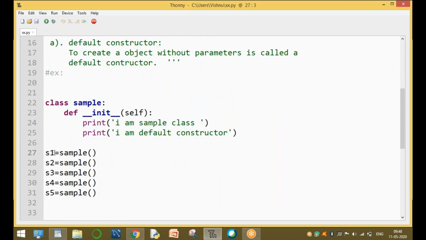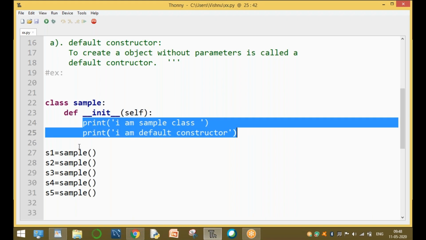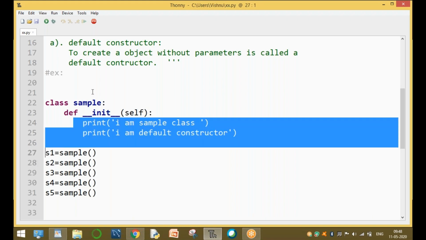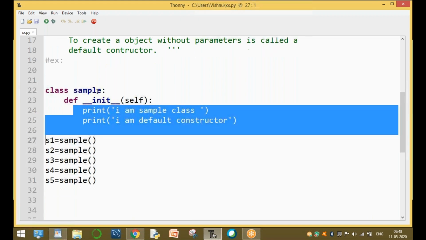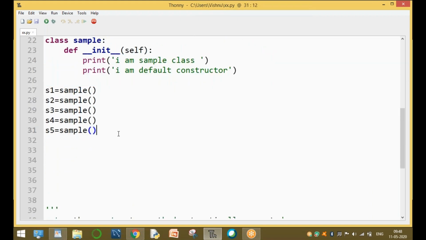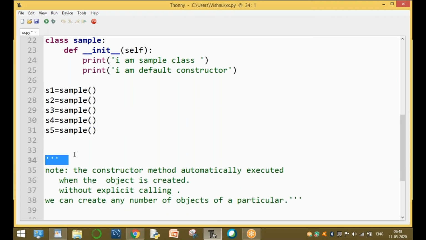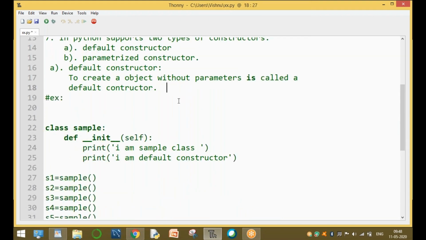This is an object. The object is created without any parameters. Here the init function is created without any parameter. By default, the self parameter is automatic, because self means the object. Here these statements belong to the S1 object. The second time these statements belong to the S2 object. So this is called the default constructor. The main aim of the constructor is to create an object and initialize the values of the given object.